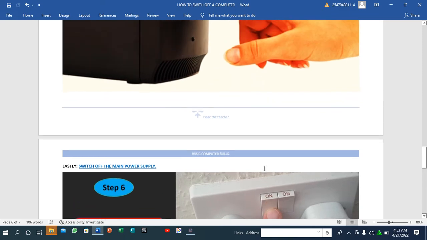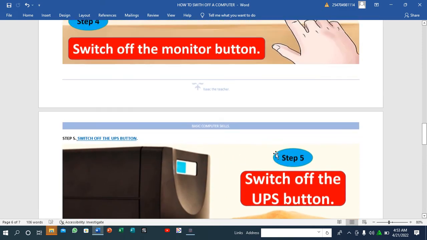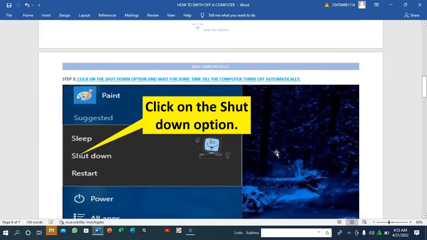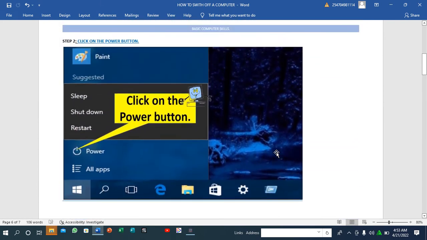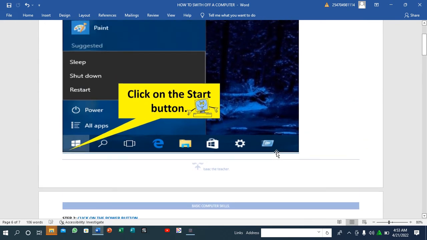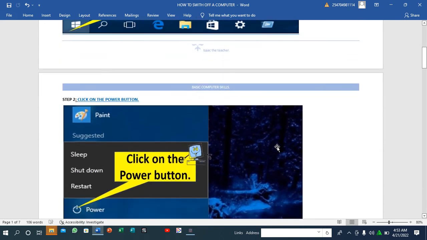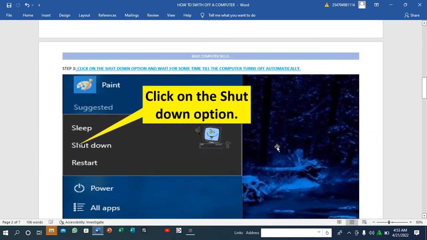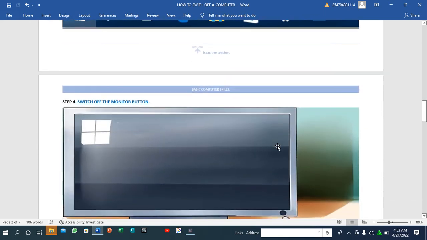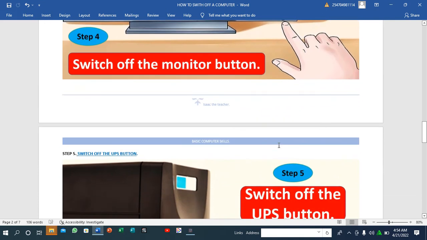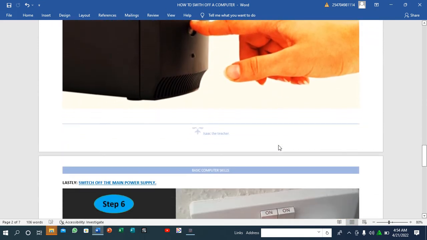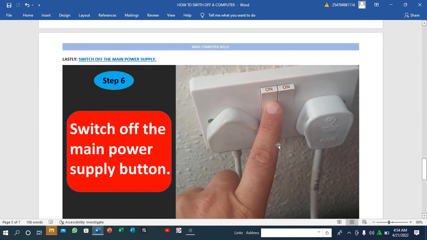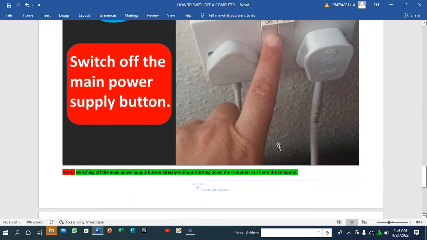So we can go through them again. In summary, we have said that our first step when switching off a computer is you click on the start button. Then you proceed on, you click on the power button. Then in step 3, you click on the shutdown option. After you are through with this, you switch off the monitor button. After you are through with this, you switch off the UPS button. Then lastly, you now switch off the main supply button. So those are the basic procedures that you use when switching off a computer.